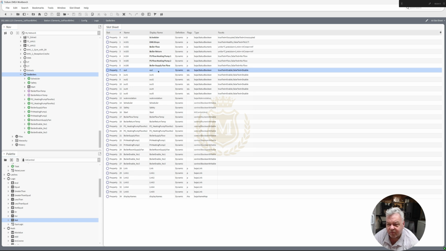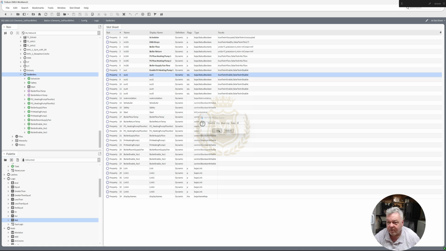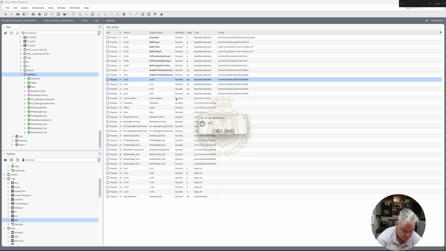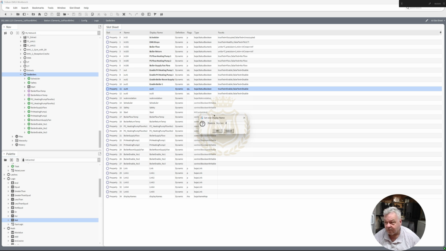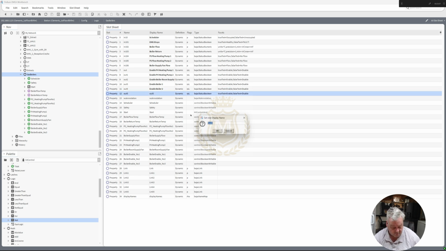Right, so the next thing was primary heating pump 1. Primary heating pump 1, enable, enable, control key C, pump 2, boiler room supply fan, enable, enable, boiler 1, 2, 3.